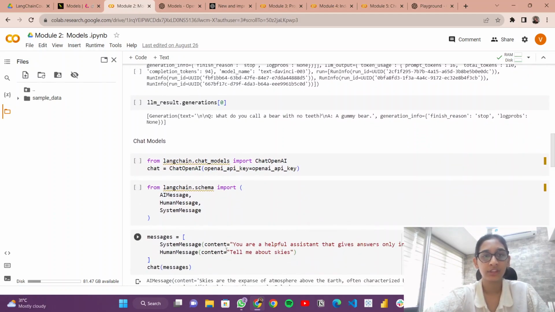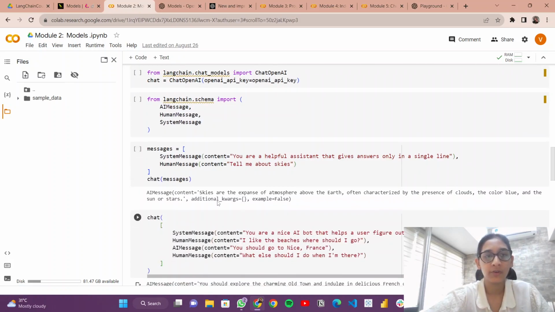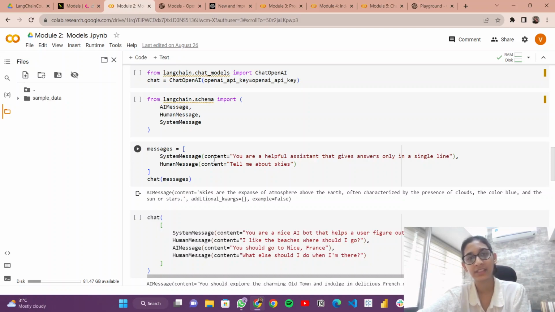Next, we move on to the chat models. So in the last video, we discussed chat models, right? That is, we have the AI message, the system message, as well as the human message. Now over here, you can see that I am querying my messages into the chat model. My system message is that you're a helpful assistant that gives answers only in a single line. And the human message is: tell me about skies.